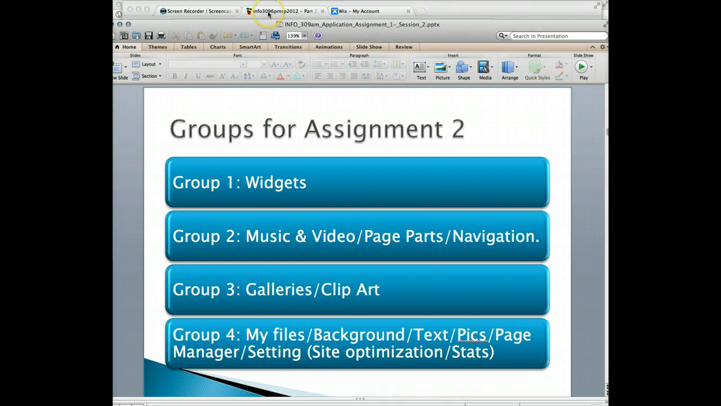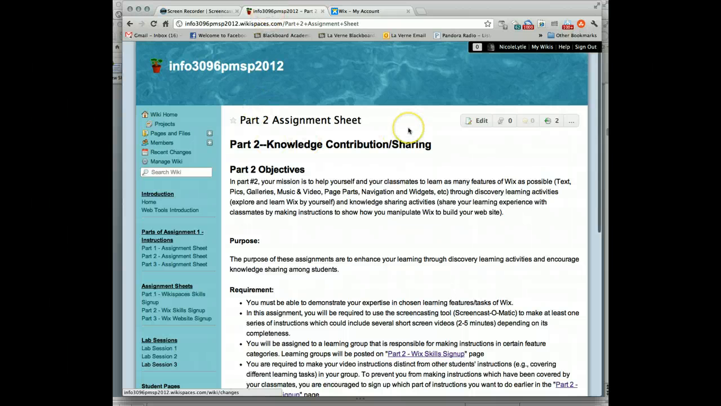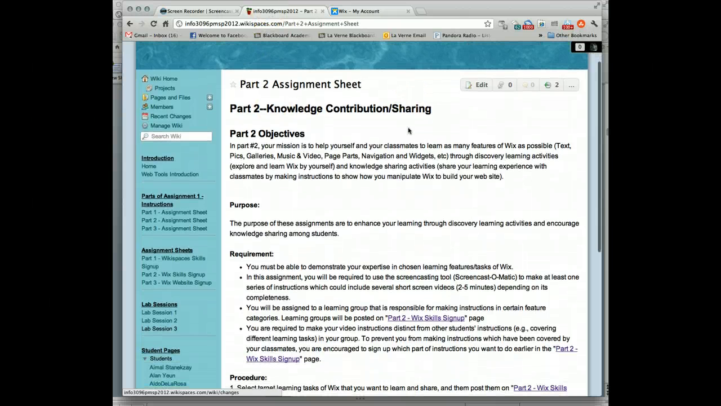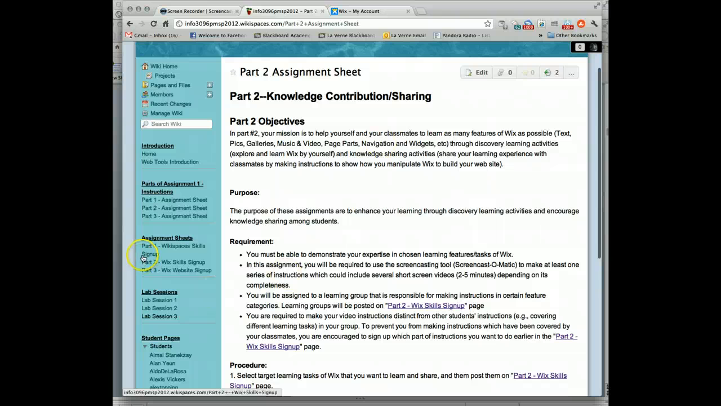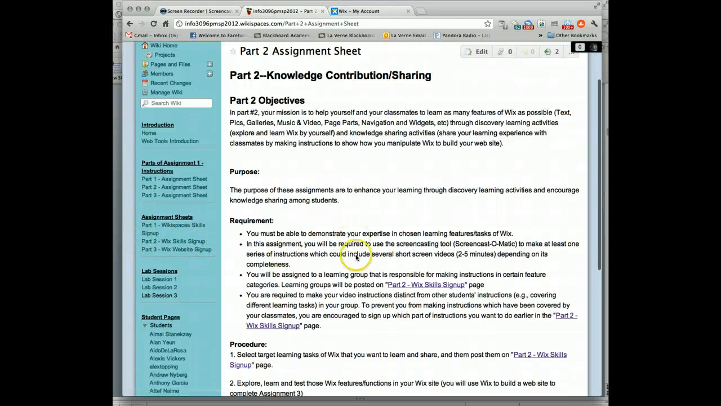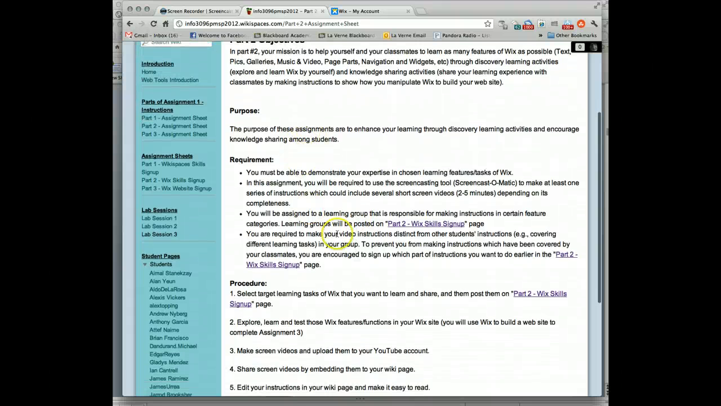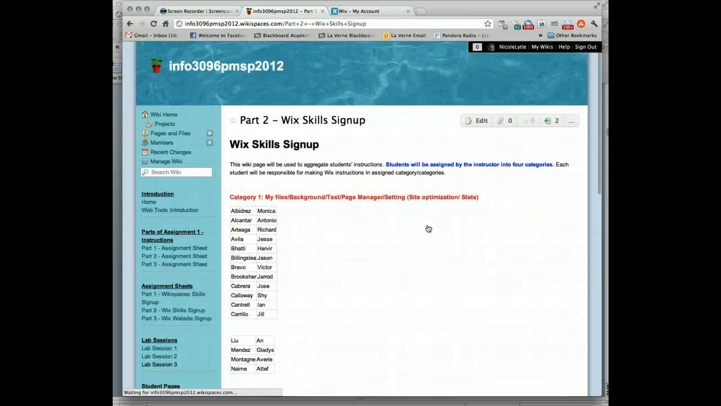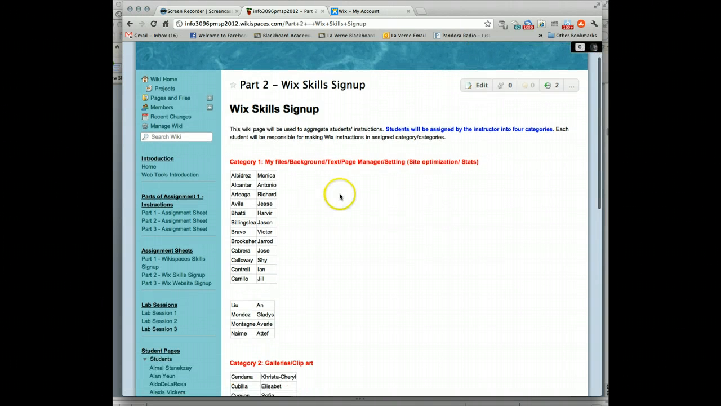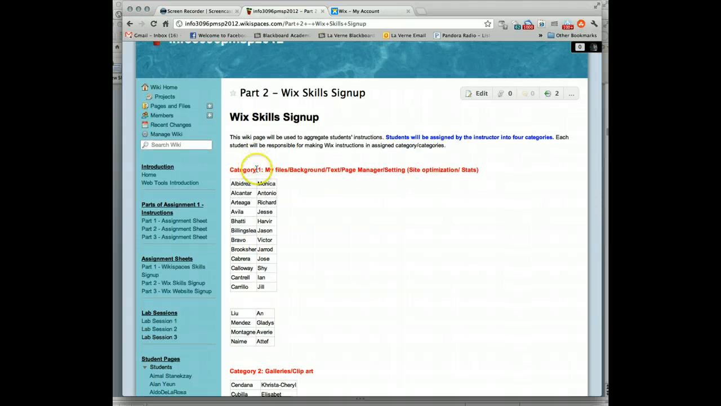So let's actually just go ahead and go to this assignment sheet. This actually is under your assignment sheets part 2. Wiki skills sign up. It talks about what you're supposed to do, and then you click on the part 2 wiki space skills assignment area, and you'll notice it says groups on that they're actually categories. This isn't groups, it's all individual work that you'll be doing.